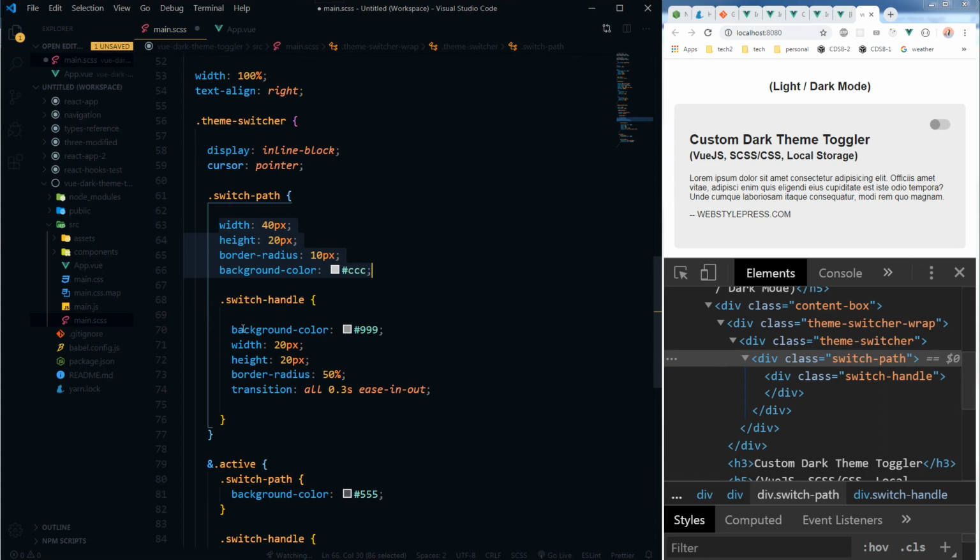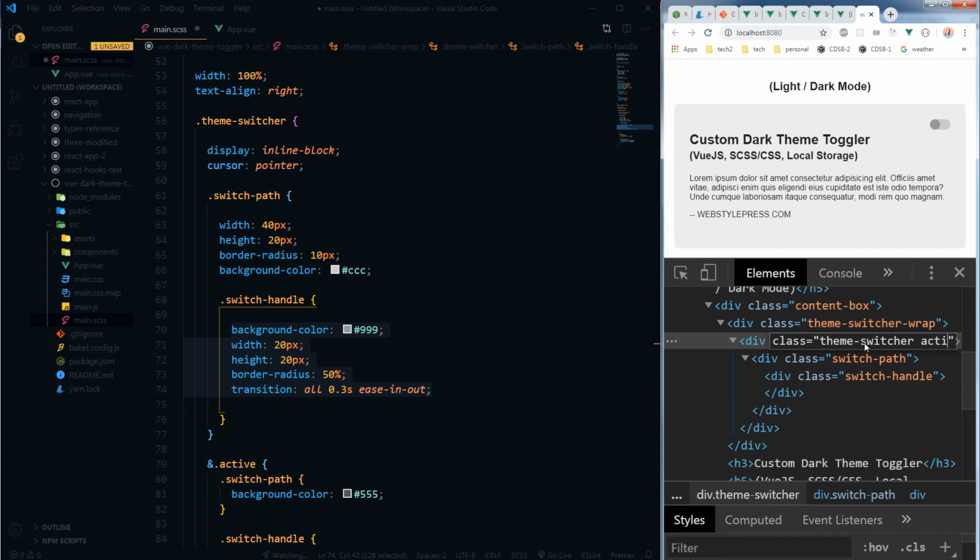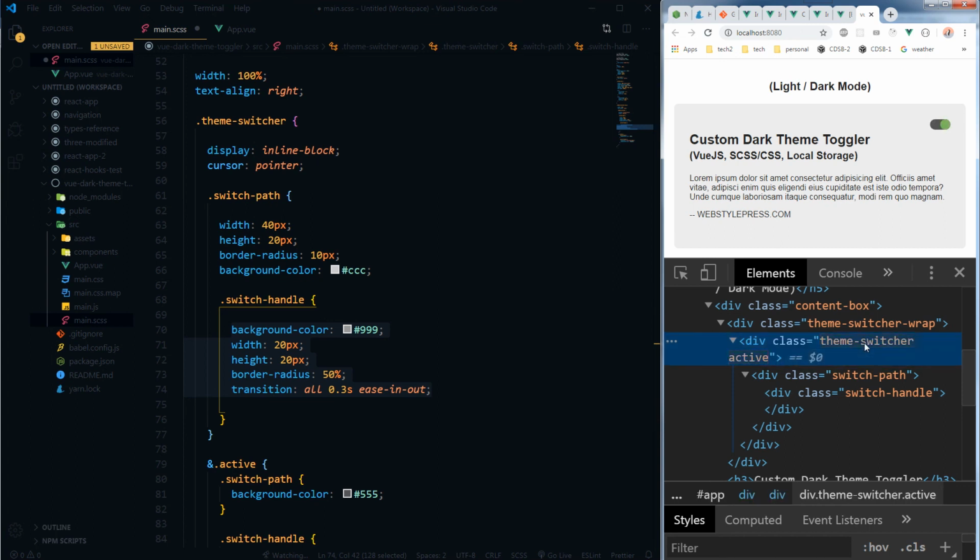And then switch handle is this circle. It has got background color, width, height 20 pixels, border radius 50%, that makes it circular. And then transition, so that it will transition left to right. And if I use active class for this theme switcher, it changes. And for its active class, this is the theme switcher.